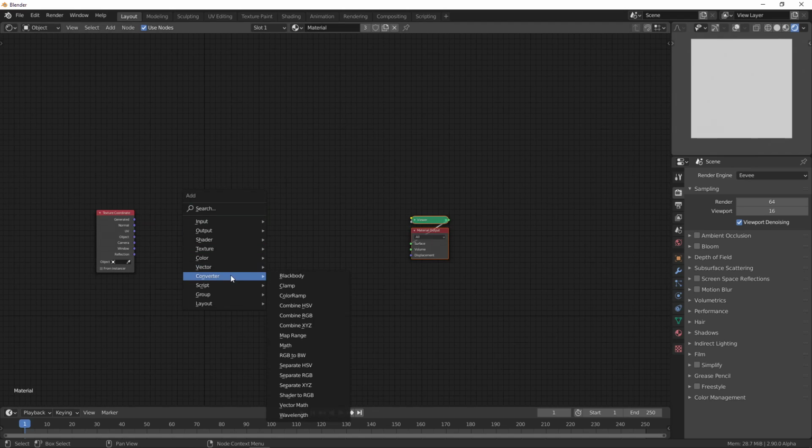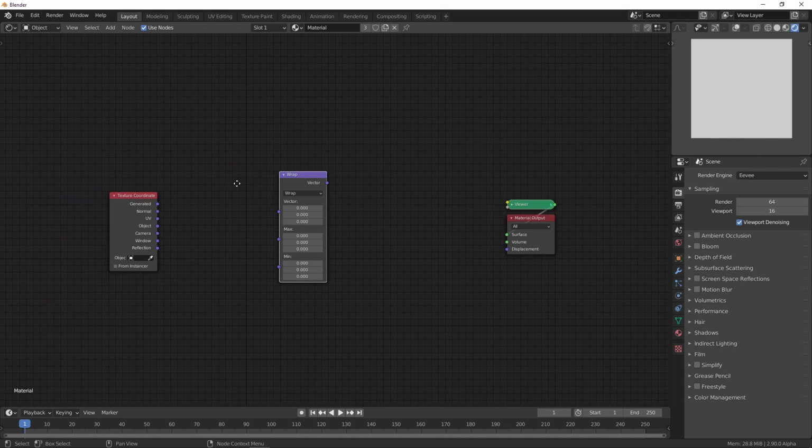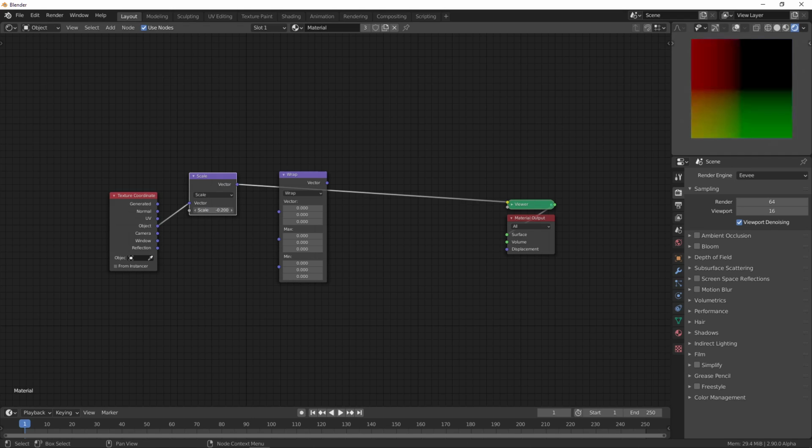So where do we find this wrap? Under vector math, and then just select wrap. No, that's snap, wrap, just like that. Now let's duplicate this to add a scale. We can plug the object coordinates into here, and the only thing this does is scale.